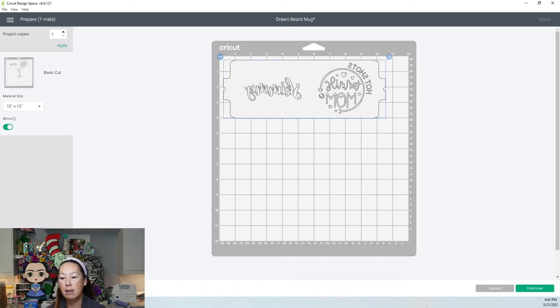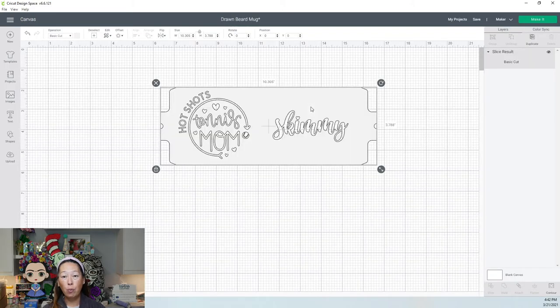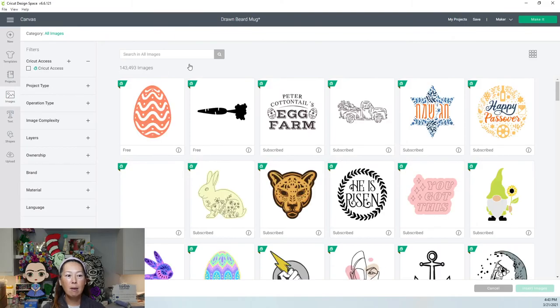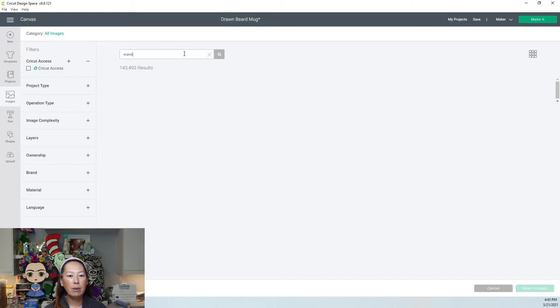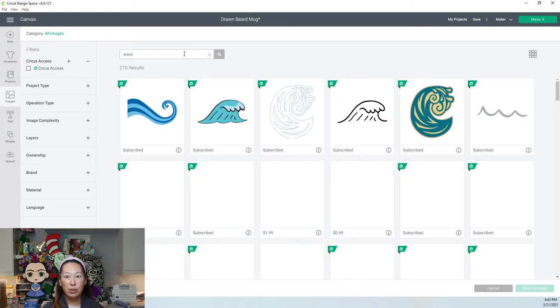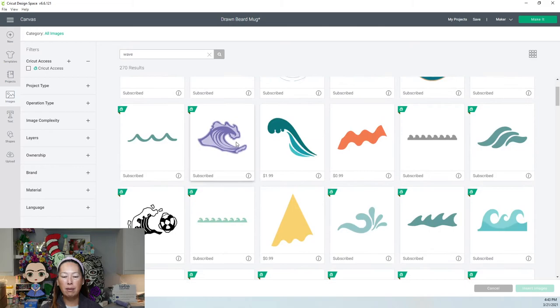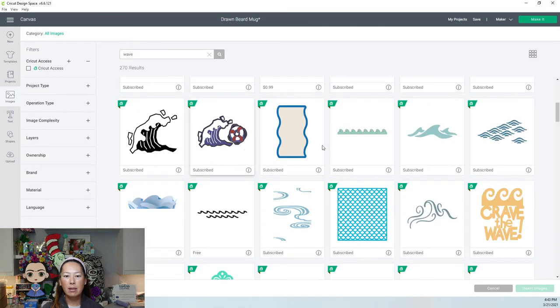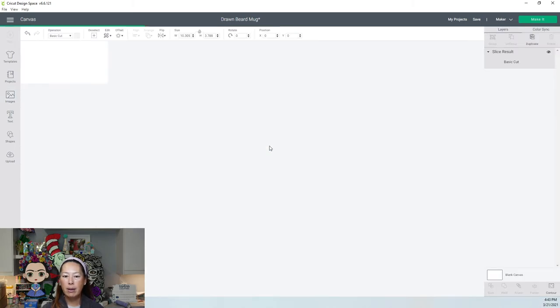Oh, but wait, sorry. Let me cancel out of this. I actually wanna show you that little wave. So if you don't like this and you want a more fancy edging, go into images and you can spend hours looking at this. But I know I wanted that wavy look, so I typed in wave, but you can type in edge. That worked for me as well. So let's look for something. Oh, I used this one. So click on it, insert image.